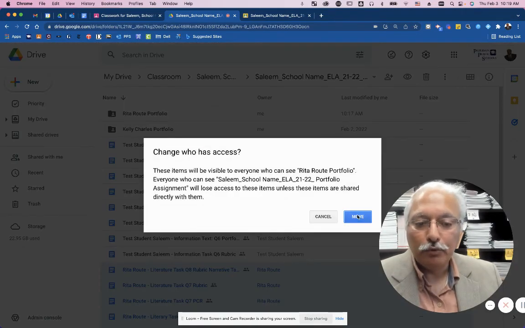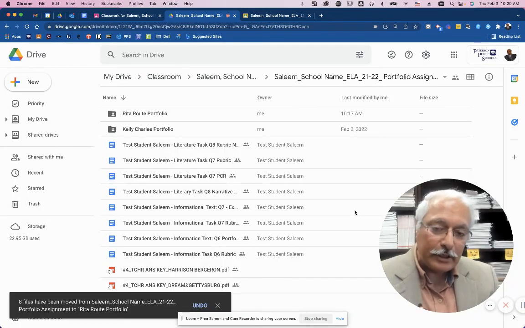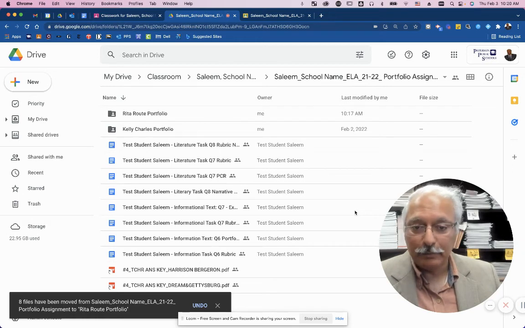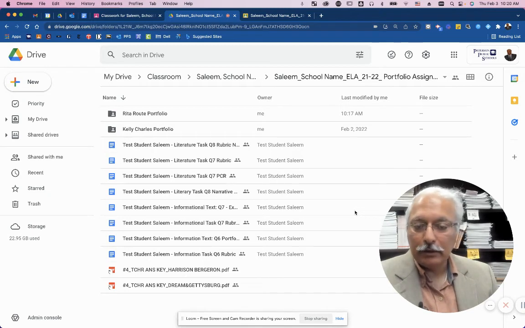And I'm going to hit move. Now remember that we are doing this at a stage when we deem all the assignments have been completed. These will be evaluated and reviewed by your central office team and the portfolio leads or your content supervisor. But now we're making it ready for them to take a look.